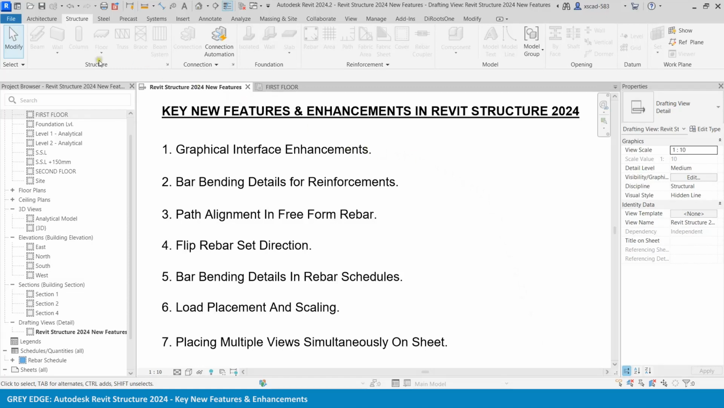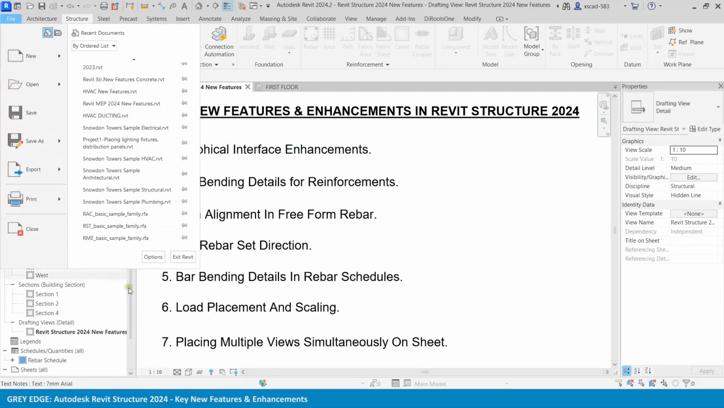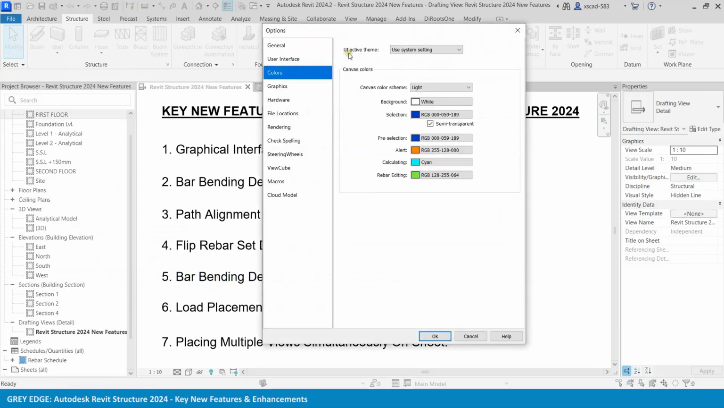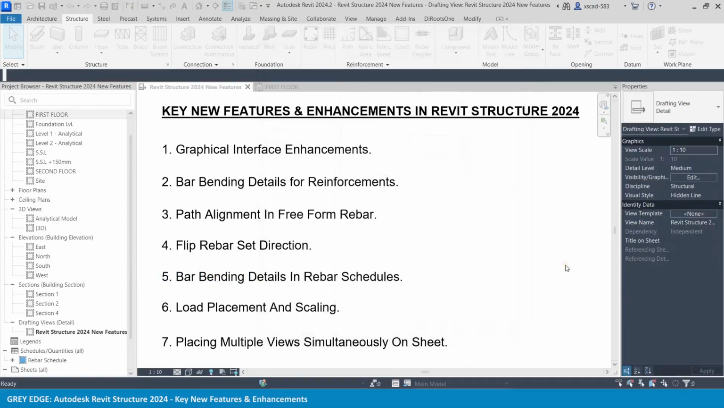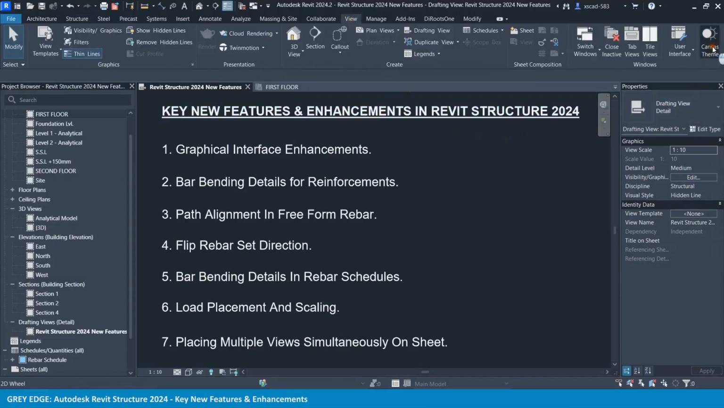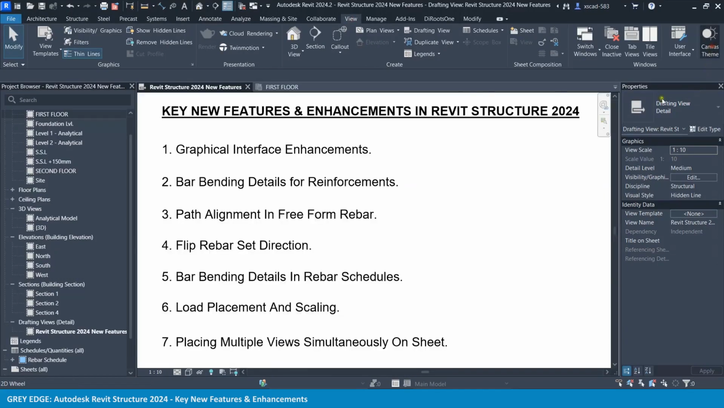To activate this, we can go to the File menu, come down to Options. Here we can come to Colors, where we can change the UI theme to dark and click on OK. So this just changes the background of Revit to dark theme. We can also come to the View tab, where we can click on Canvas theme to switch the colors of the canvas between black and white.